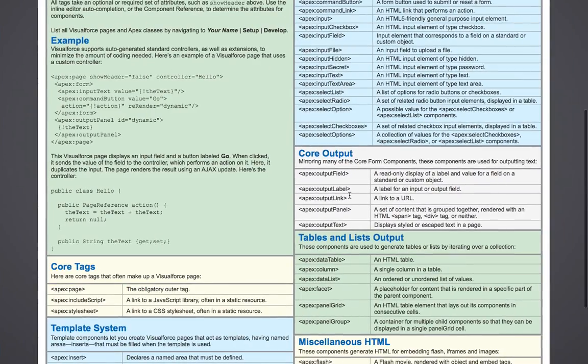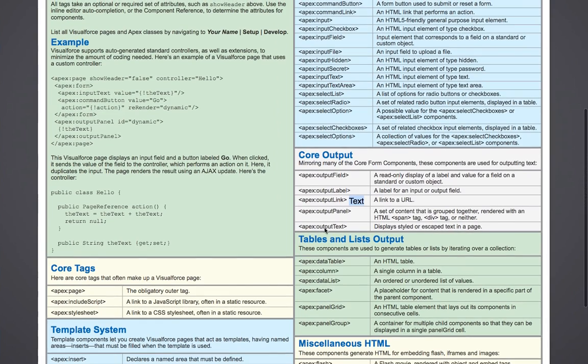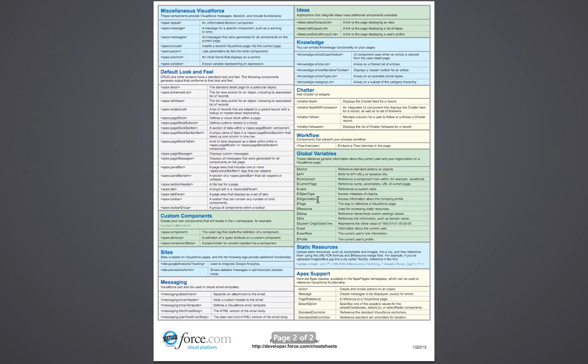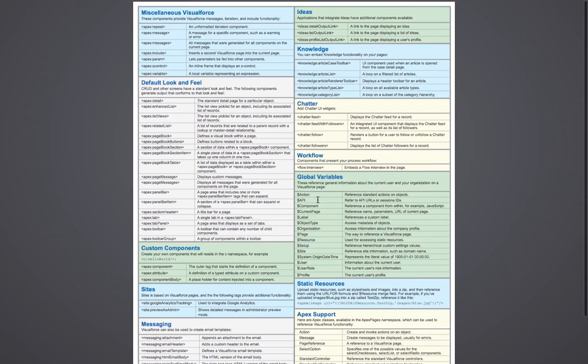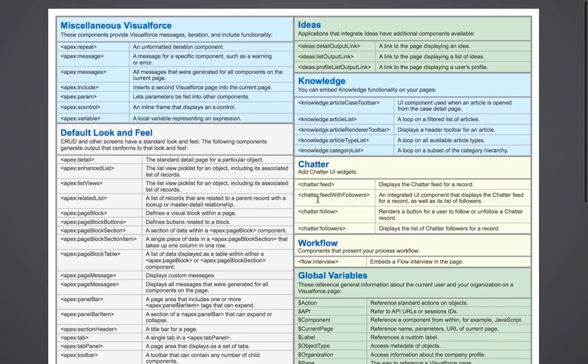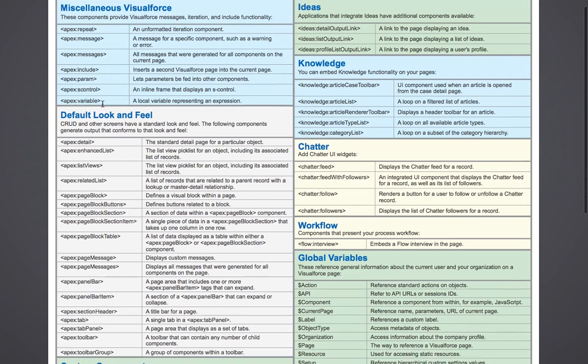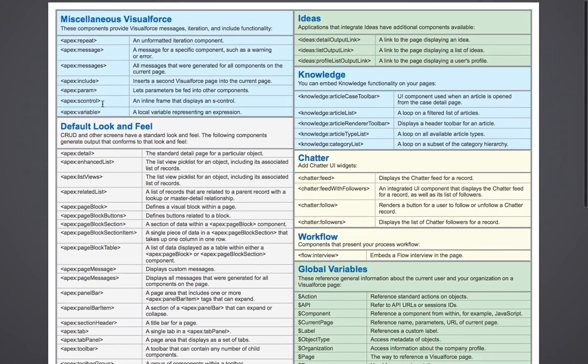In the last class, I shared about the miscellaneous tags also. I want to go on to the next thing. Let's start from the repeat tags.